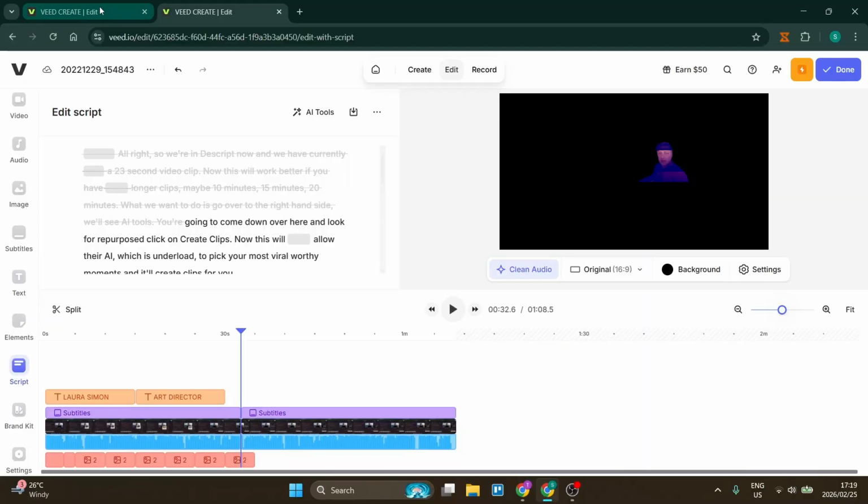Today I'm going to show you how to use the teleprompter feature in VEED. Ladies and gentlemen, the teleprompter feature is actually quite awesome.